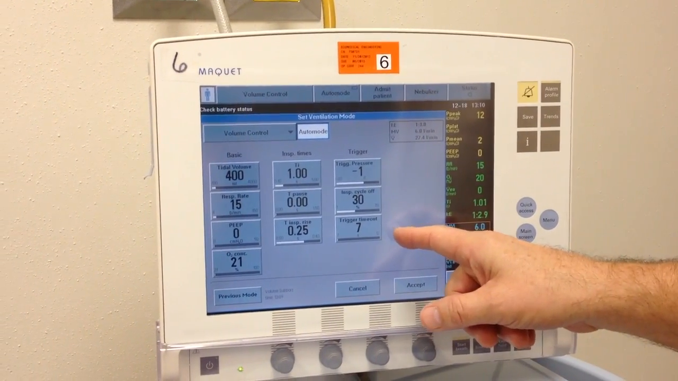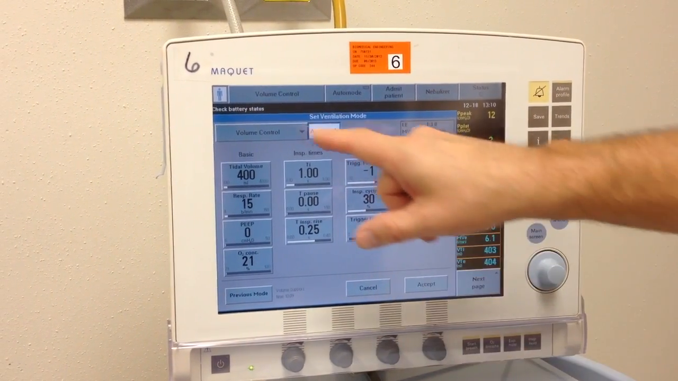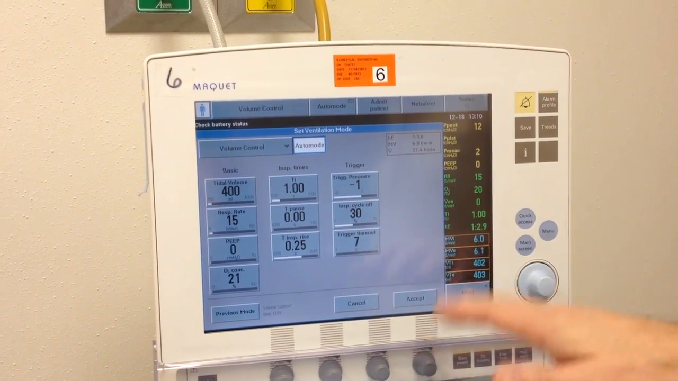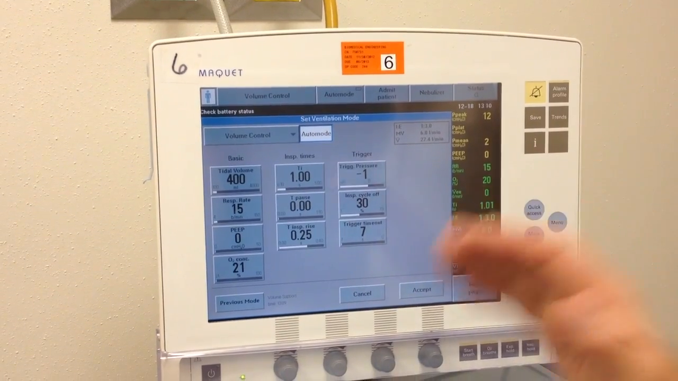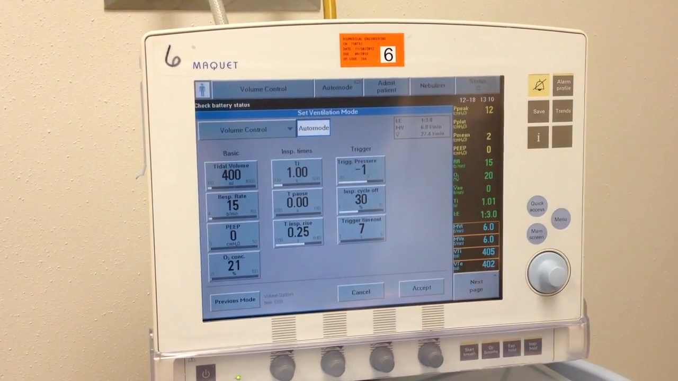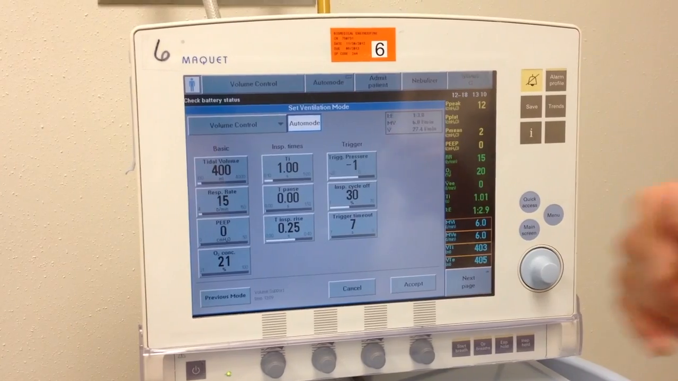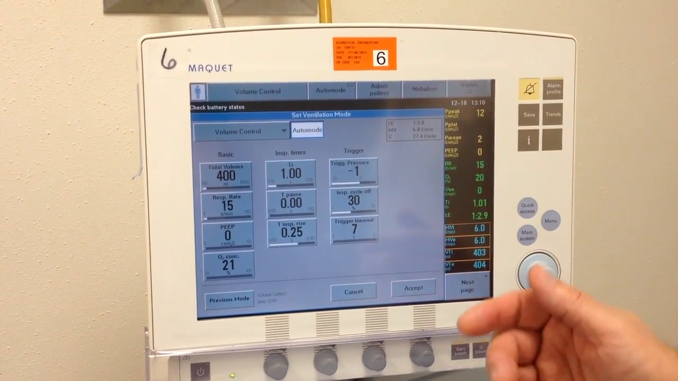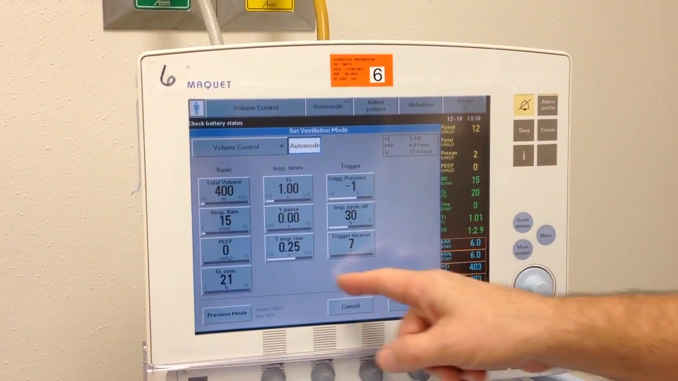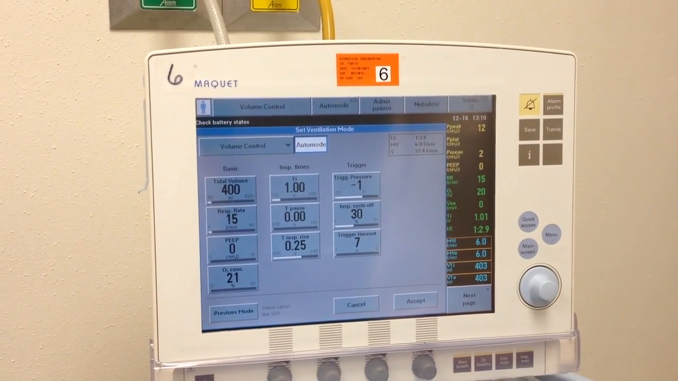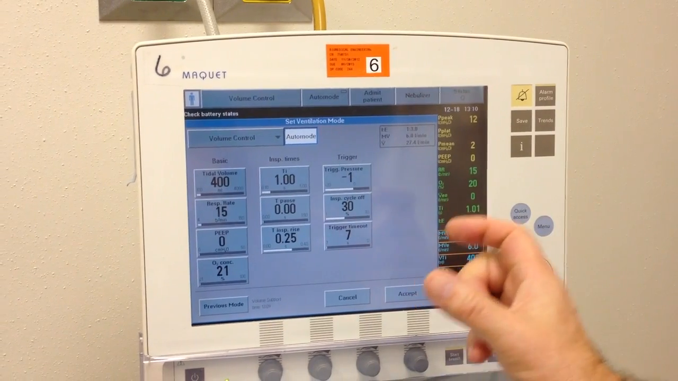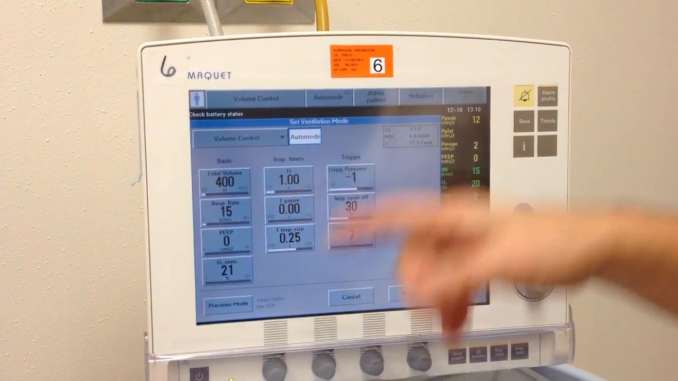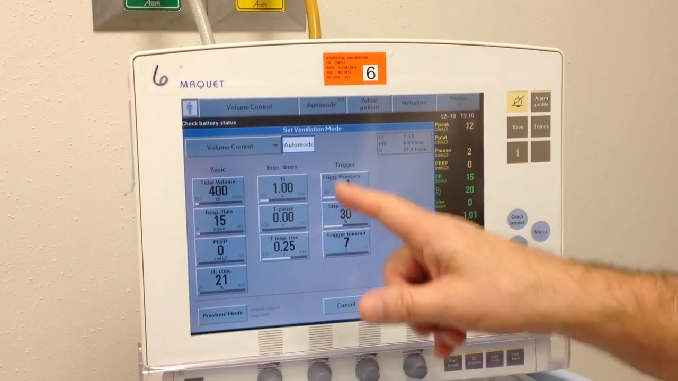What this means is once we hit accept, we're going to be in volume control with Automode. As long as the patient is just not breathing spontaneously, they'll be in volume control. But their first spontaneous breath will take them into volume support, and they will stay there until they haven't breathed spontaneously for 7 seconds. Once they've got that gap of 7 seconds, then it will go back to volume control. First effort, back into volume support. So let's watch this in practice.